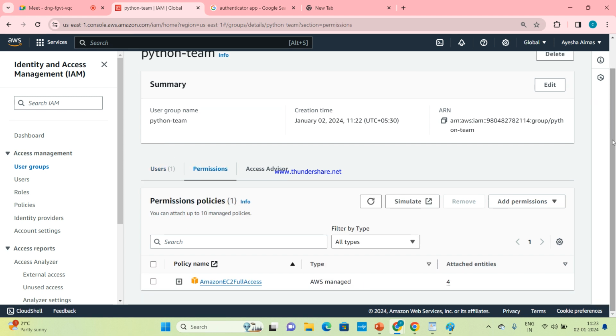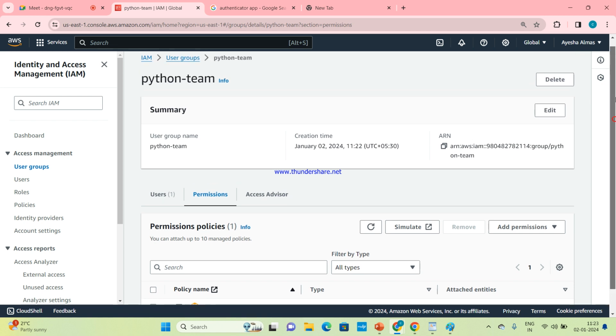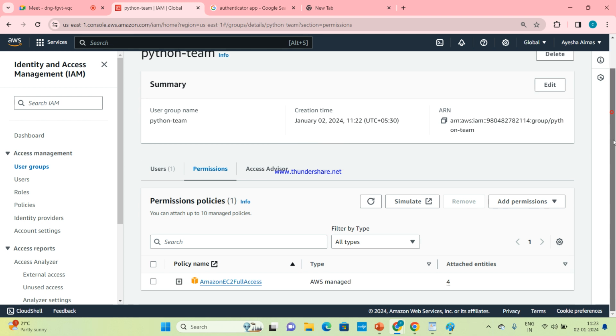Now, if 4 or 5 users want the same EC2 permission, you should not create the users and give the EC2 full access individually. You can just create a group and add the users in this group. So automatically the EC2 permission will be applied for them.